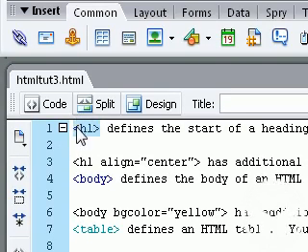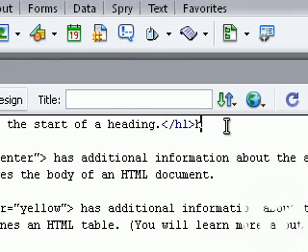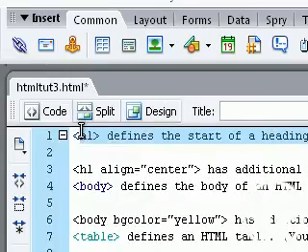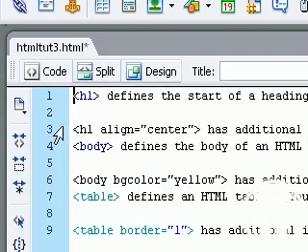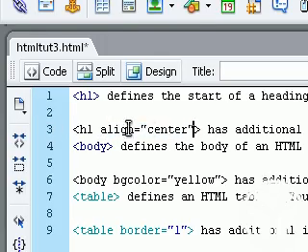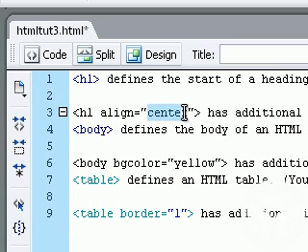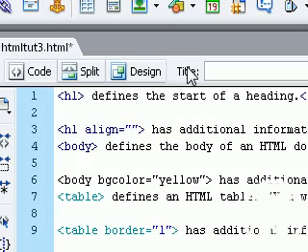Heading 1 just defines the start of the heading, so if I want to make that heading 1, it's H1. There we go, Dreamweaver automatically puts it in there. So that would be heading 1, as we learned in tutorial number 2. Now we can add additional information in there, like H1 align center. That's just additional. Now you can say right or left, I'll just keep it left, I guess.